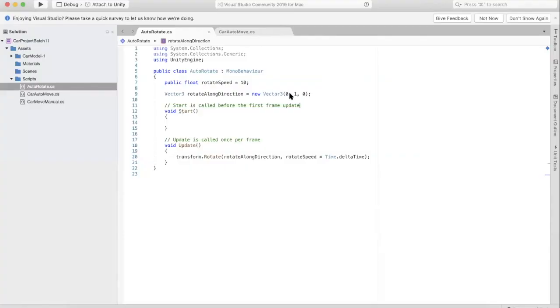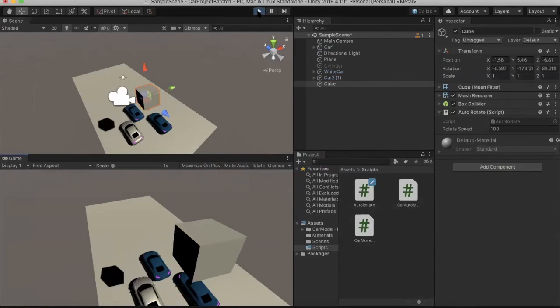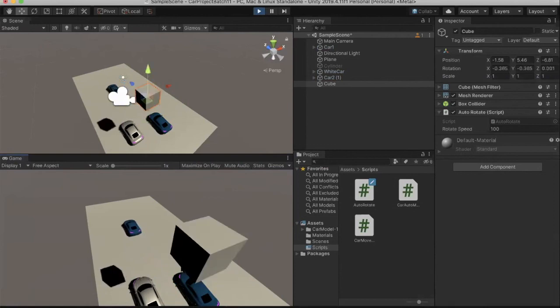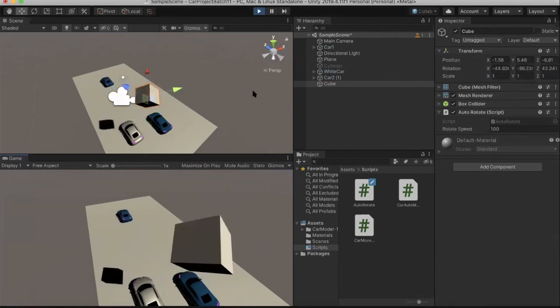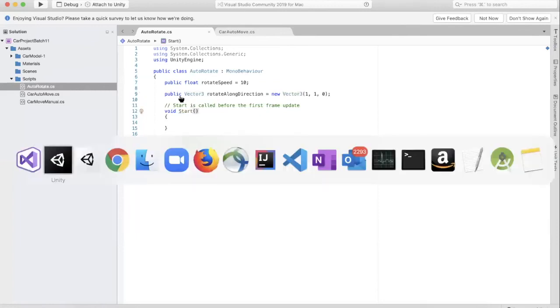One last thing, I can make other values also 1, so it will rotate along the y axis as well as the x axis. So now it is rotating along 2 axes, y as well as x. So this is what the movement is. And if we make it public, then it will be visible in the Unity editor also. So I made it public.